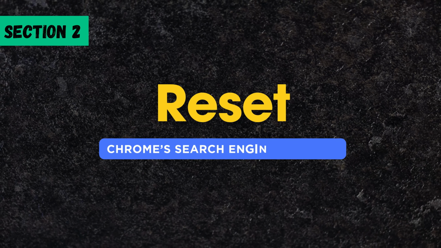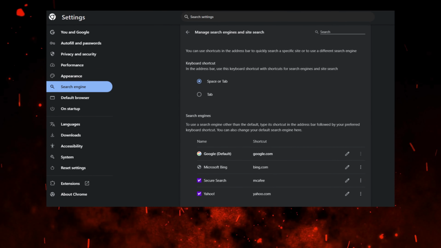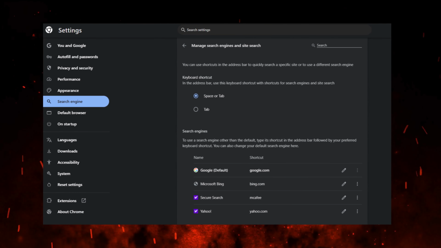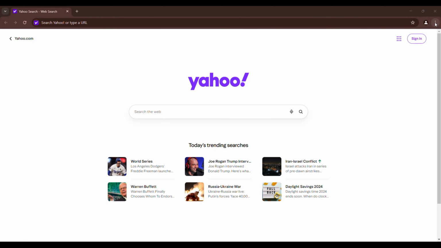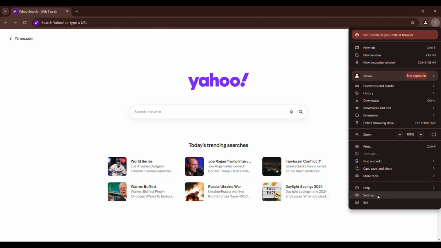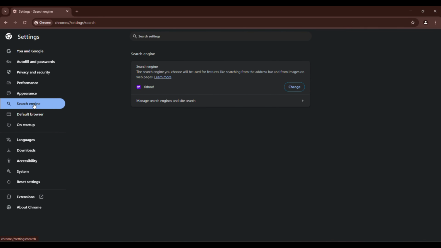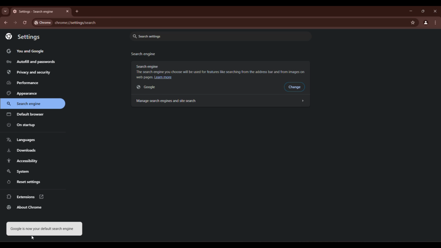Section 2. Reset Chrome search engine settings. Next, we will reset Chrome's search engine to Google or whichever search engine you prefer. Click the three dots in the top right corner and go to Settings. Scroll down, click Search Engine on the left. Under Search engine used in the address bar, choose Google or your preferred search engine. By doing this, Chrome will stop using Yahoo as the default search engine.